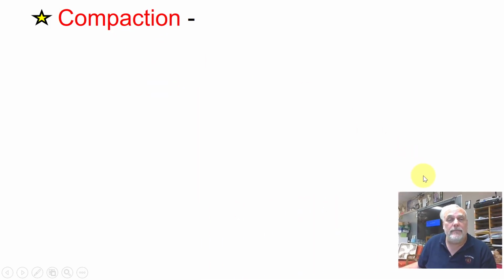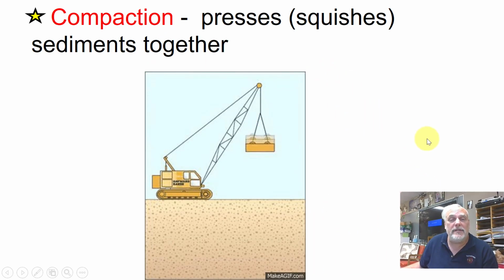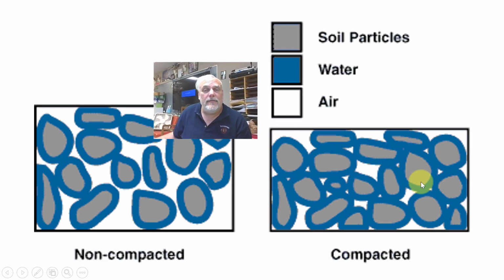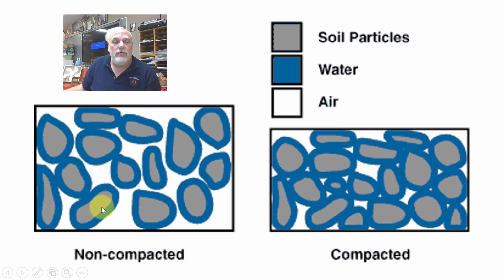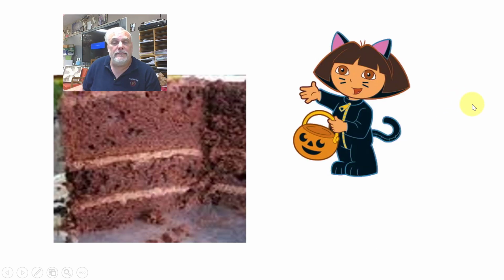So compaction is when the sediments get pressed or squished together. Here you see some compaction of material by this tool. So the loose, non-compacted sediments will get compacted. They'll take up less space, but they still have some empty spaces, pore space available, where water, air, and other smaller materials can get in between the particles.